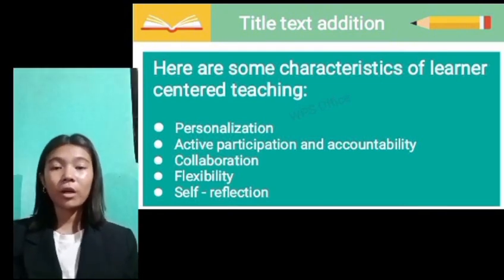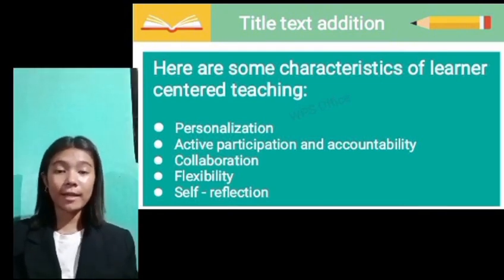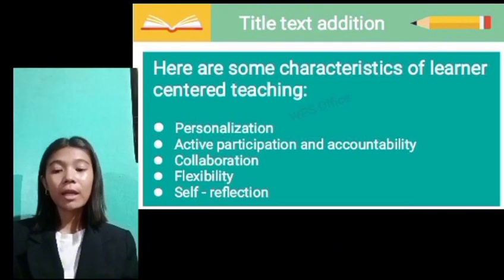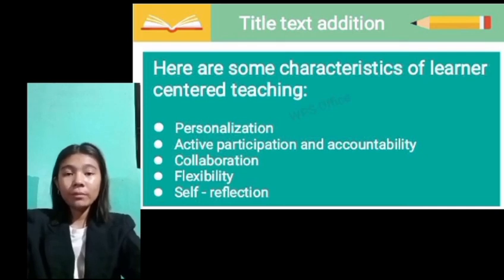So here are some characteristics of learner-centered teaching. We have personalization, active participation and accountability, collaboration, flexibility, and lastly self-reflection. In personalization, teachers tailor learning experiences to students' needs and goals to make learning more effective, relevant, and to the point.